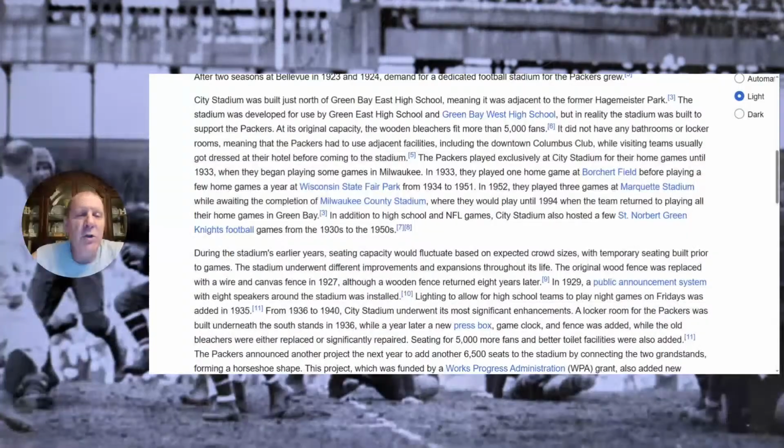City Stadium was built just north of Green Bay East High School, meaning it was adjacent to the former Hagemeister Park. The stadium was developed for use by Green Bay East High School and Green Bay West High School. But in reality, the stadium was built to support the Packers. In its original capacity, the wooden bleachers fit more than 5,000 fans.